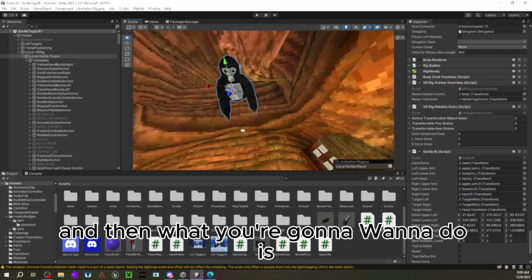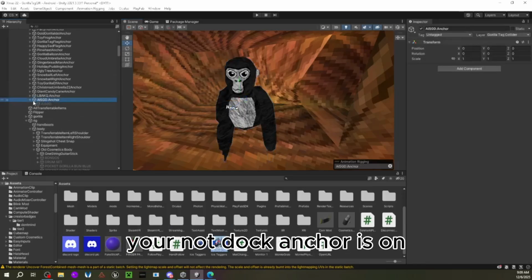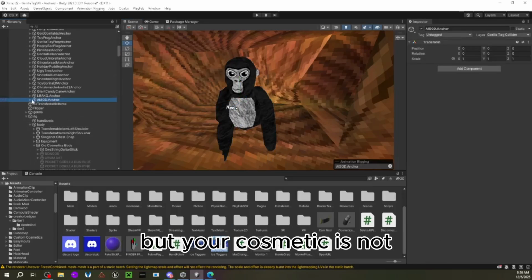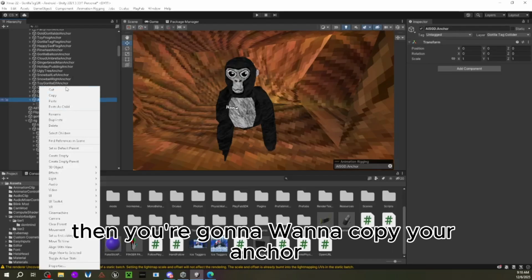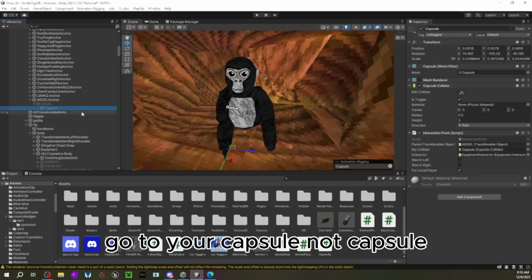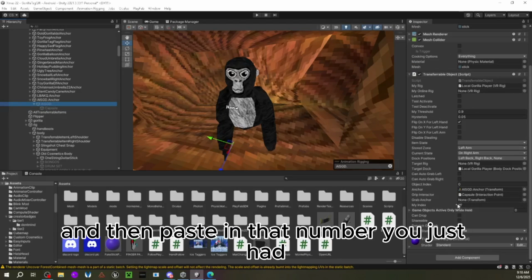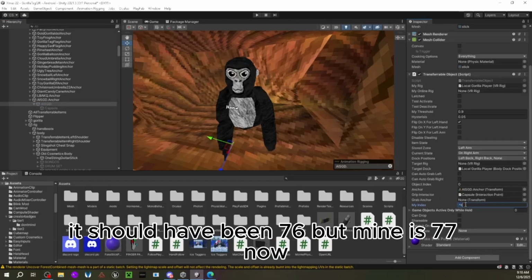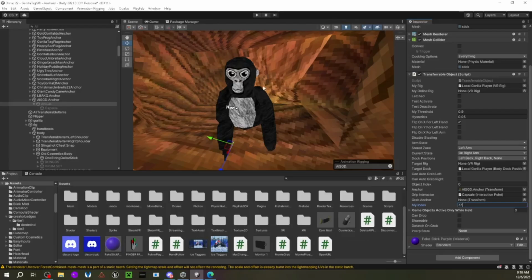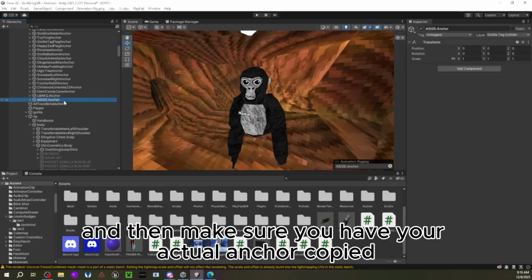And then what you're gonna want to do is make sure that your anchor is on, but your cosmetic is not. Then you're gonna want to copy your anchor. Oh, by the way, go to your cosmetic, go down to my index, and then paste in that number you just had. So for me, it should have been 76, but mine is 77 now. And then make sure you have your actual anchor copied.